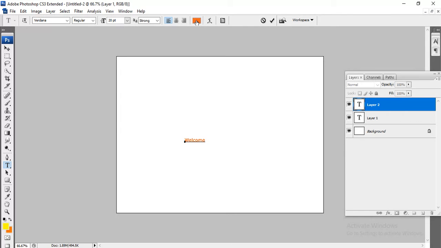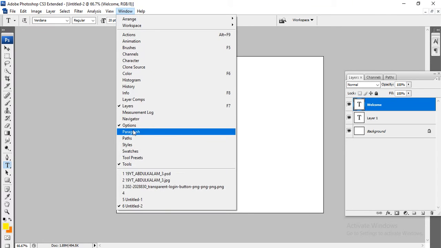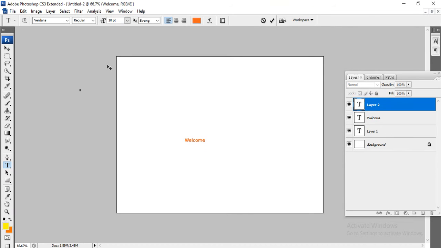Okay, so now we're done. I typed this text. Now I'm going to finish this one, as I told before, with Control Enter. Okay, now we're done. Now we can see the option panel. Option means this is the option. In this option panel we can see what options are available to modify that text. These are the default primary options.